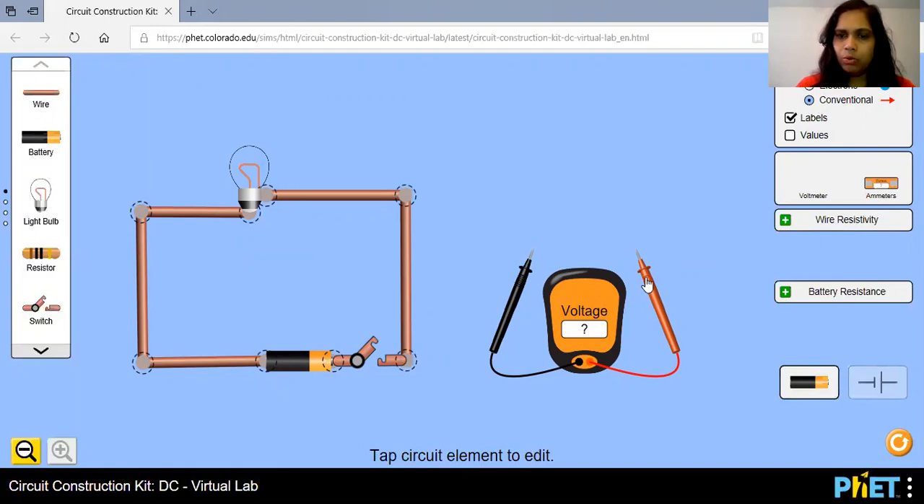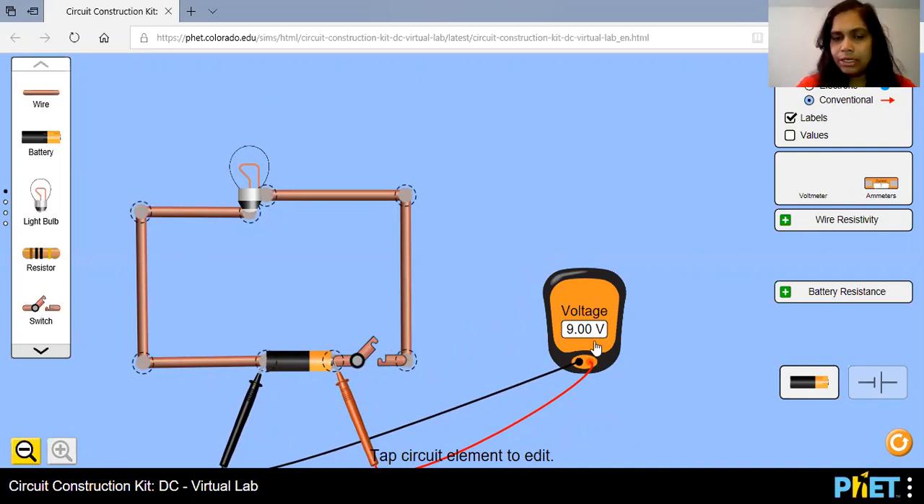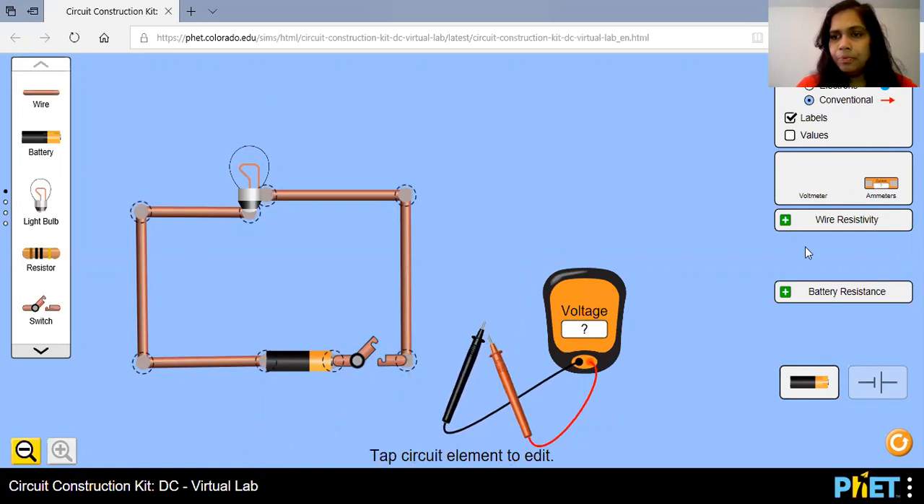When you are measuring the voltage, let's say I want to measure the voltage across the battery. You keep one side of the voltmeter connected to the positive side. Let's say I'm connecting the two sides of the voltmeter to the two sides of the battery, right? So I can see the battery voltage here. It's 9 volts. Remember, we set this battery to be 9 volts. So you can read that voltage using this voltmeter.